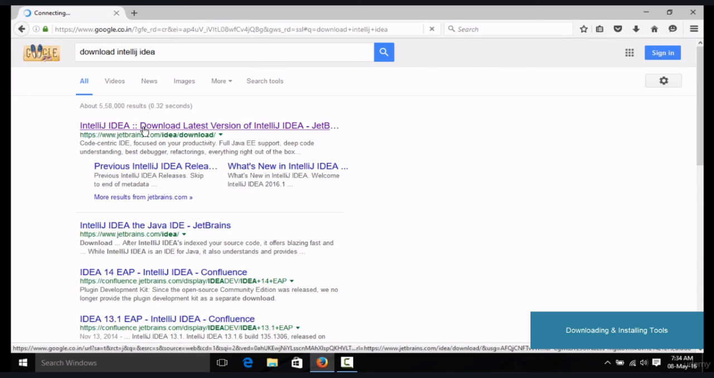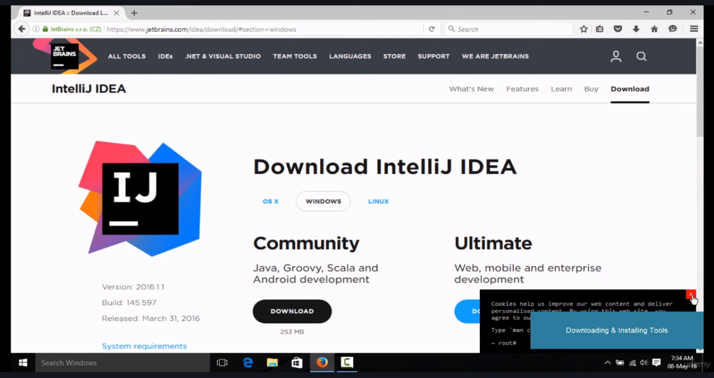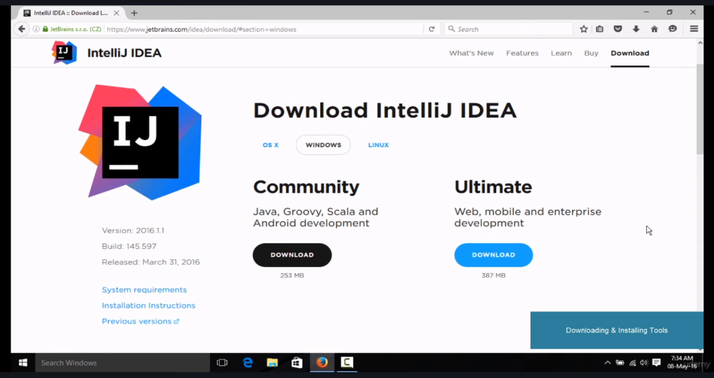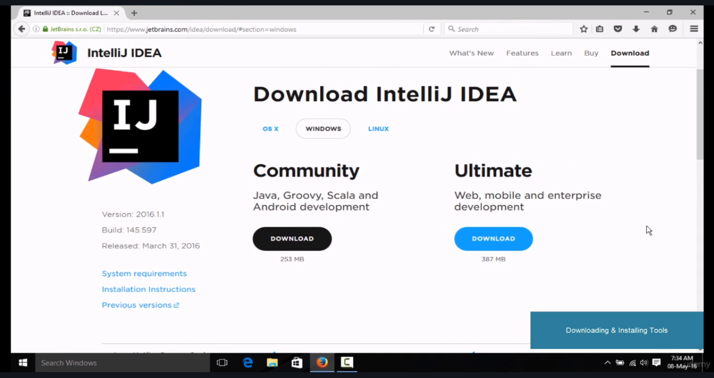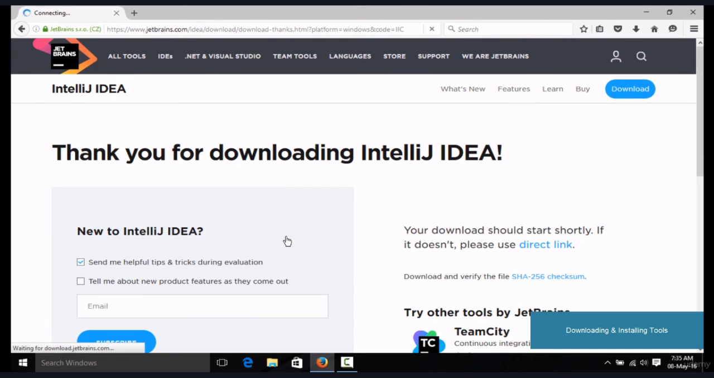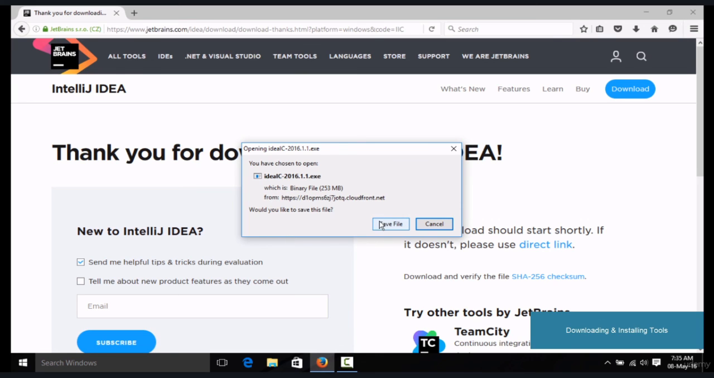So simply click this first link, and as you could see, we actually have two options to download the IntelliJ IDEA version. There is a community edition and there is an ultimate edition. Whenever you download the ultimate edition, you actually need to pay for that, and the community edition is actually free. So what you could do is simply hit this button for download and your download should start. You simply need to save this setup file, and after saving the setup file, you simply need to open this up and install the IntelliJ IDEA.